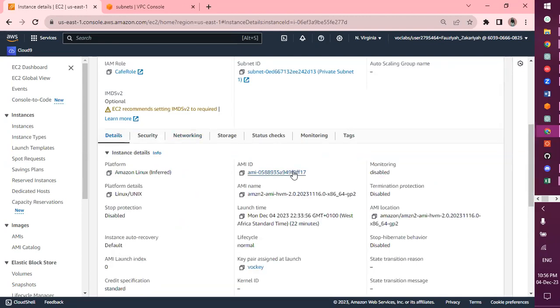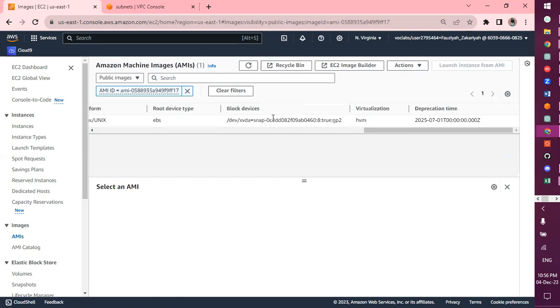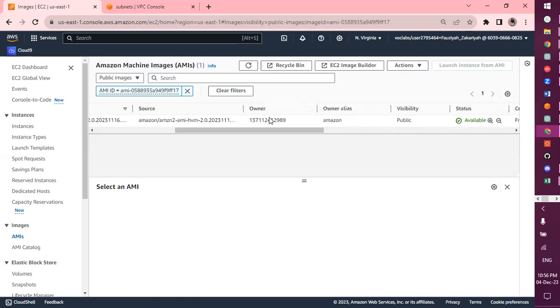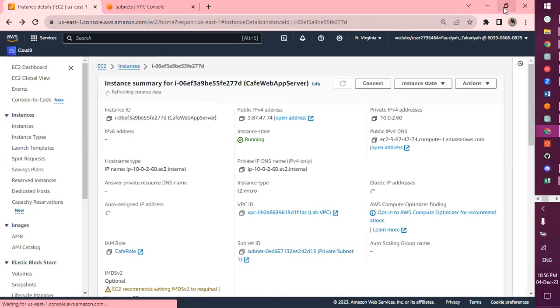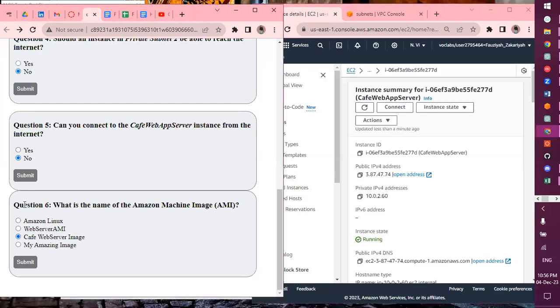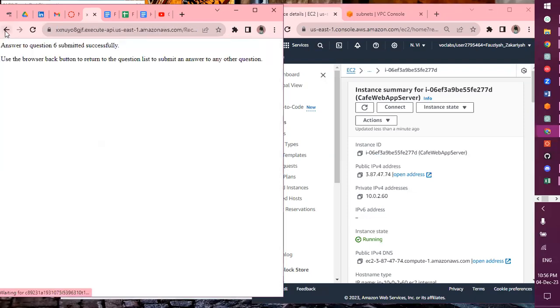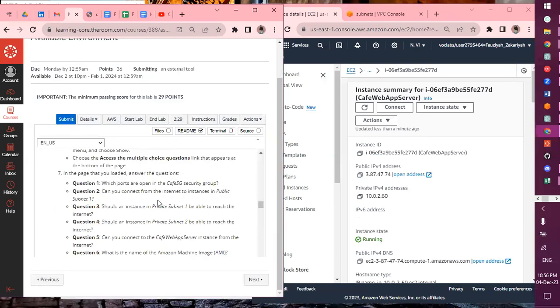Let me see. This is the AMI. Okay, no, I'm not seeing the AMI ID here. So I'm just guessing that it's not the AMI for this particular instance, but the AMI that we're going to be using. It's the Café web server image. I know because it's down there in the instructions, when we had to create an auto scaling group, I think.